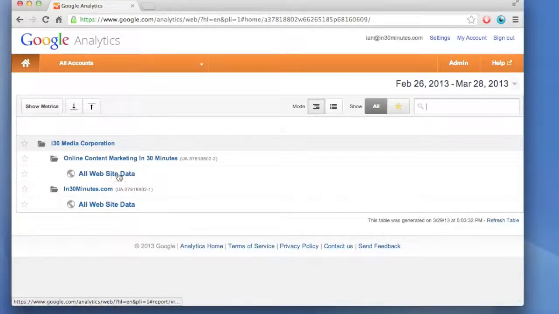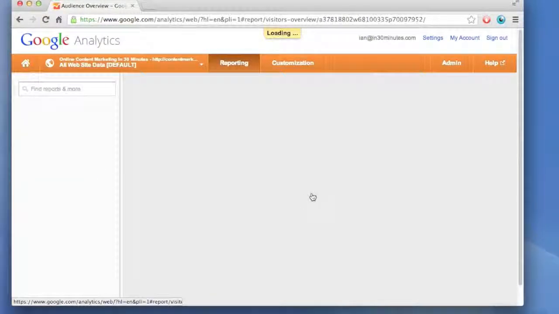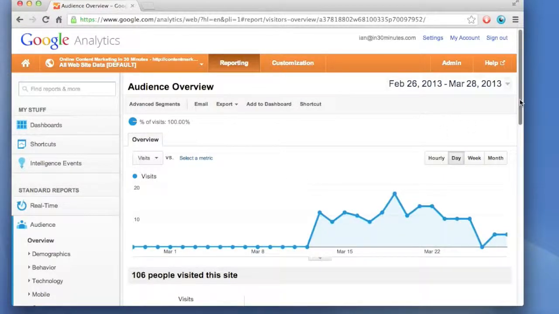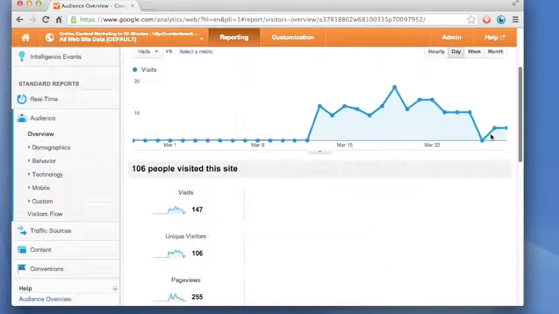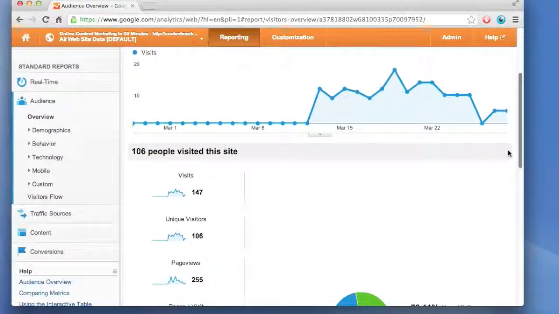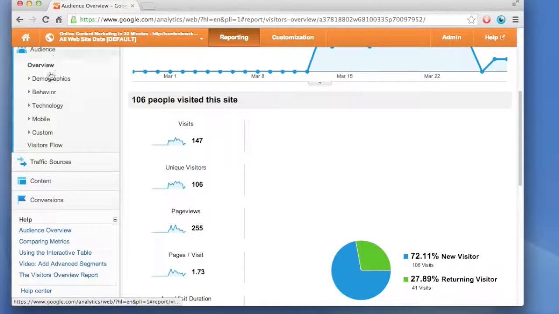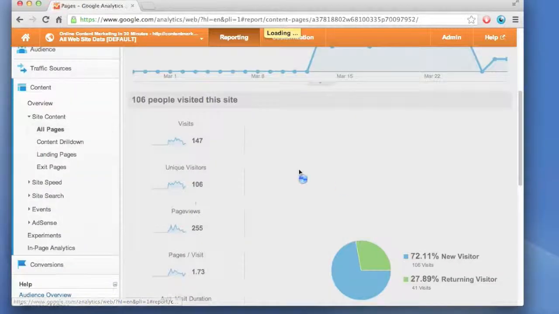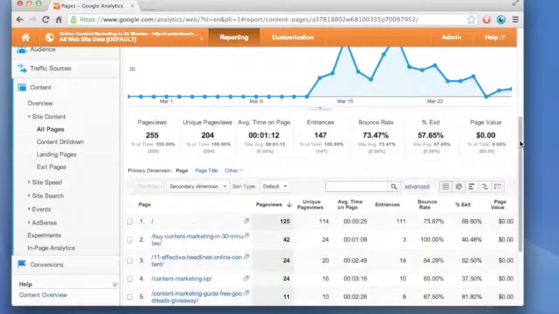Basically, log into Google Analytics, find the website in question, and today we're going to be looking at the book website for Online Content Marketing in 30 Minutes, and then click on All Website Data. And one thing with Google Analytics is it's kind of confusing. There's lots of data and charts and whatnot, but if you want to zero right in on the content and how it's performing, just go down to the left side of the page, and you'll see all these different links and categories, and click on Content. Click on Site Content and then All Pages, and this will generate a new view here.